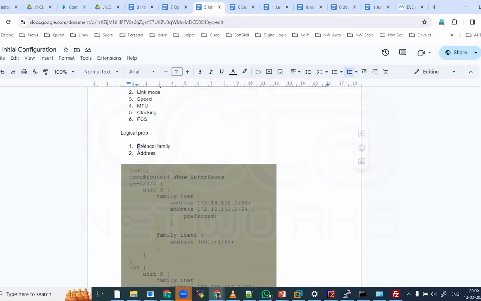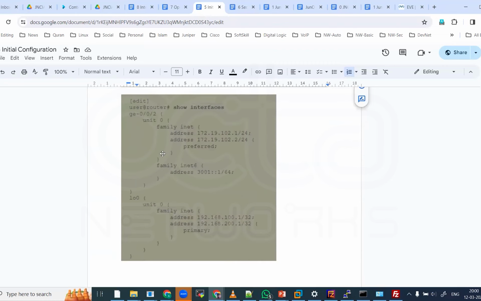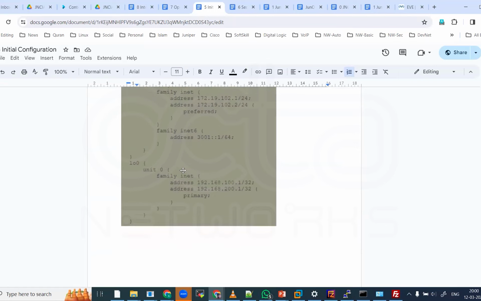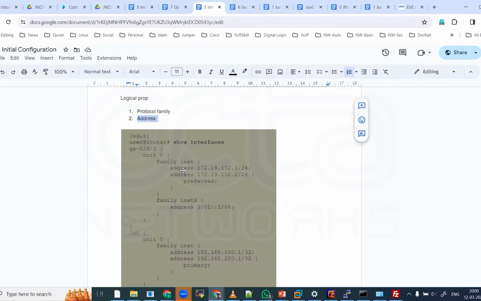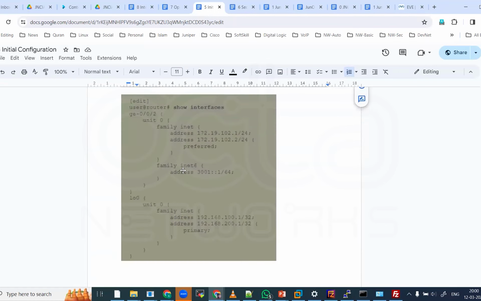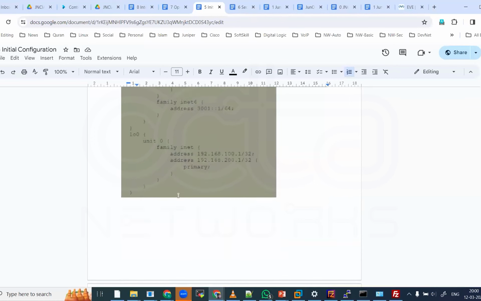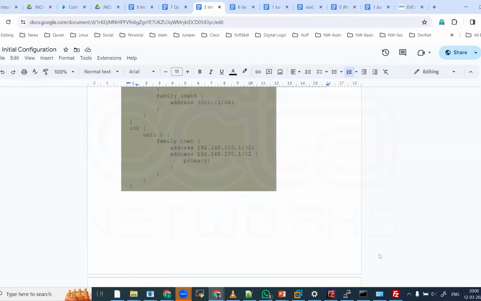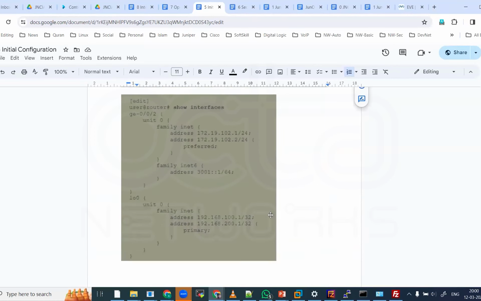Logical properties, protocol family like INET, right? And under that we have address. INET and INET6 are the main ones. We can see here INET and INET6. Okay. So far we have seen the INET. We can set up the INET6 address also. So let's check if we can set an INET6 address now on our VMX router.